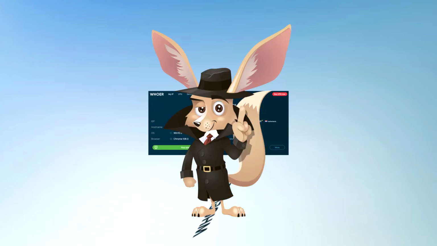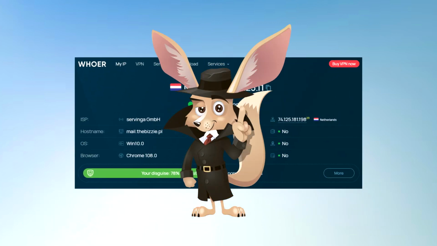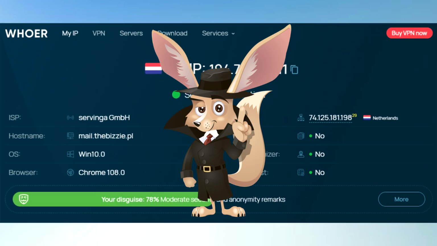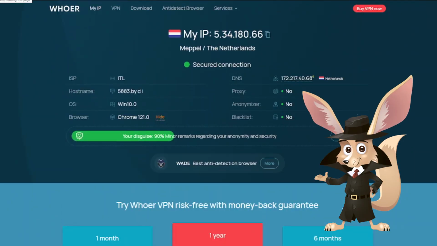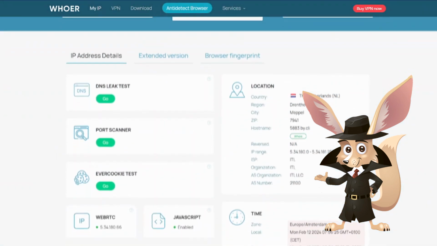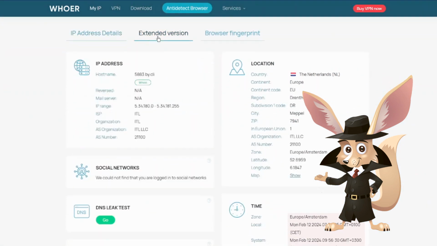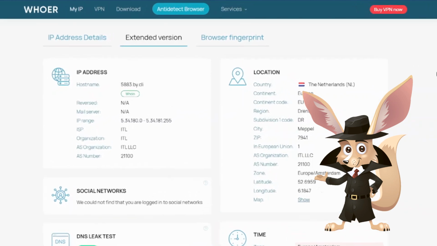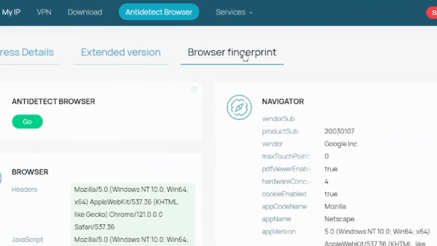I've got some exciting news to share about the changes in the IP address checker on Whoer.net. At first glance, there haven't been any changes to the interface that many of you appreciate. You can still view main or extended info about your IP address. Exciting updates are now available on the Browser Fingerprints tab.